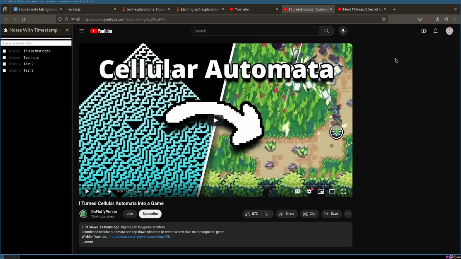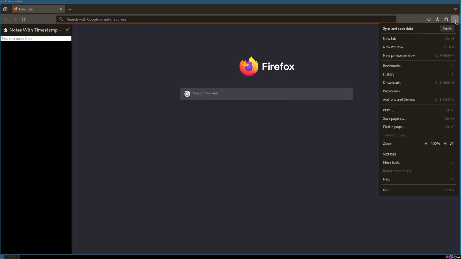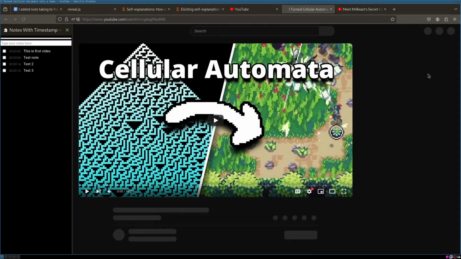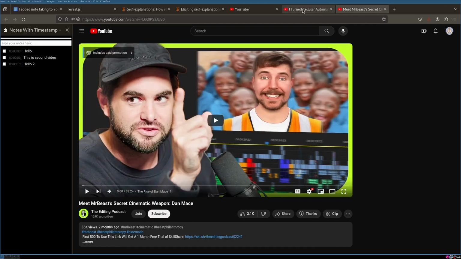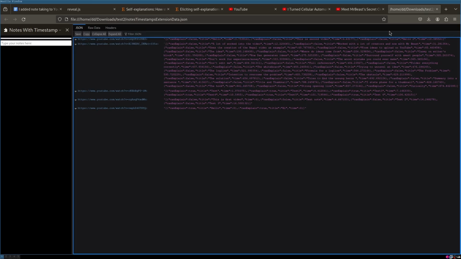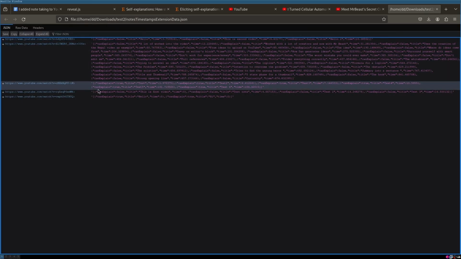The notes are stored in your browser, so even if you close it and open it again, they will stay there. If you switch to another video, the extension automatically prepares a new space for that particular video. If you want to transfer the information to another browser or computer, while the input field is in focus, pressing Ctrl+E will let you download all the notes to your computer.